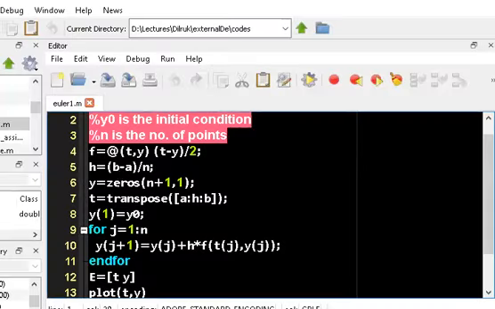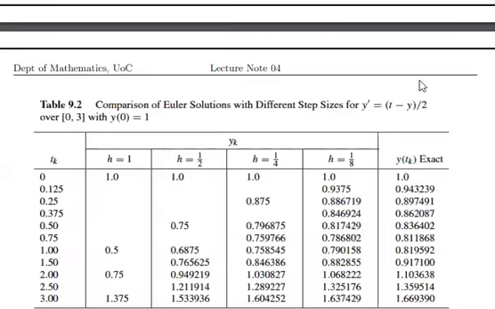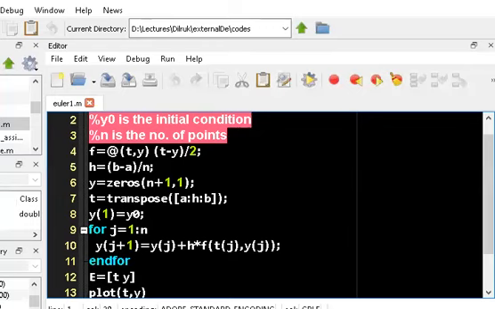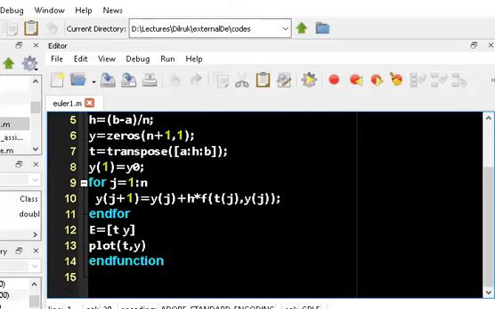Then write the code for Euler's method to obtain the numerical solution. Then you can compare by graphing both together.